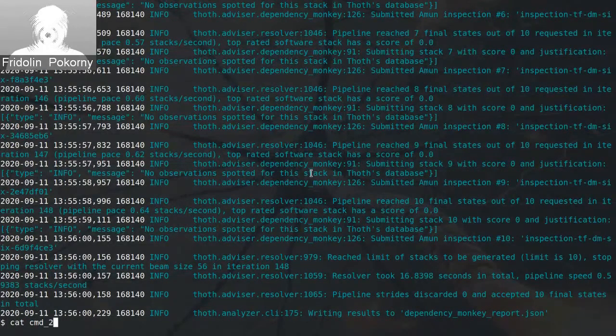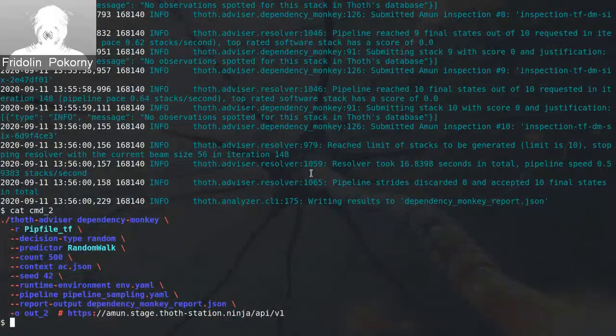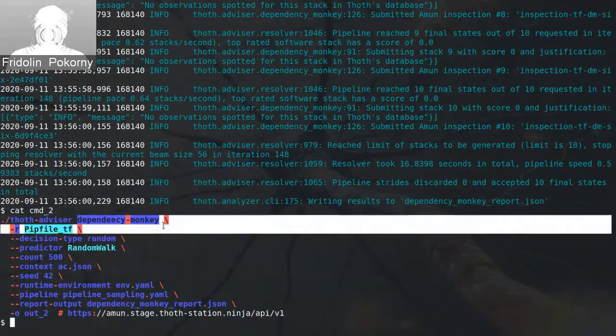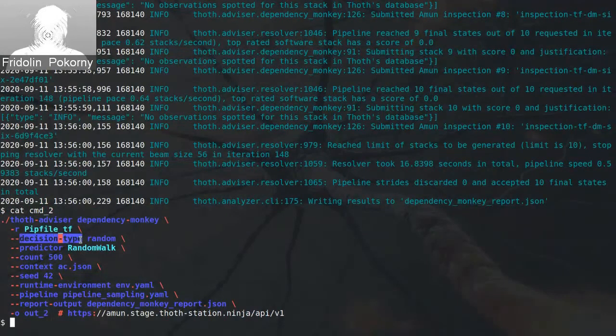And now let's take a look at the second command. So again, we are running Dependency Monkey with same Pipfile, with same decision type, but we switched predictor to random walk. This predictor can randomly walk the dependency graph and randomly resolve some software stacks that are valid TensorFlow software stacks. We will produce 500 software stacks. We will use same configuration for Amun, same seed for the resolver and the random generator, same runtime environment, same report output, and we will adjust pipeline configuration.